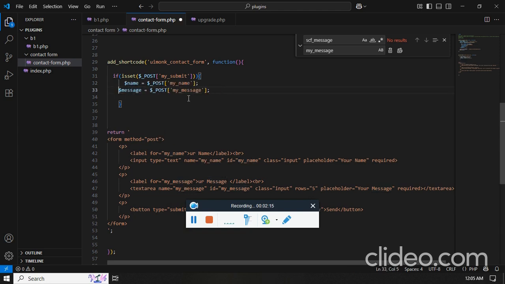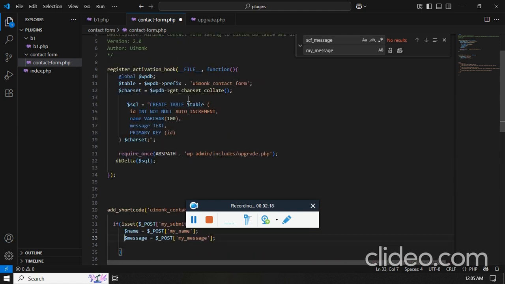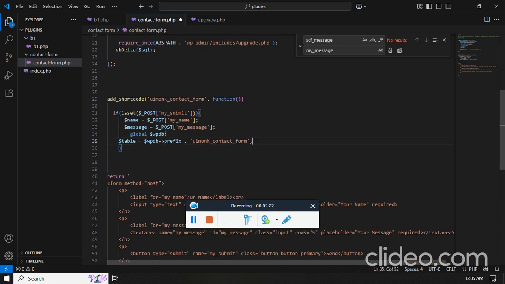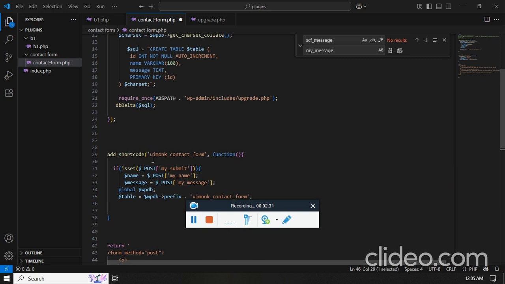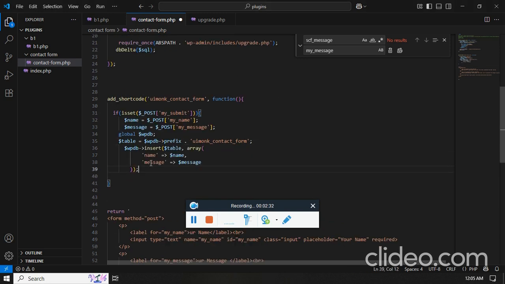And now we need to use the global database object, along with the table name, because we'll be inserting the values with this object. Previously we used the create query. Now it's time for the insert query. Insert into the table name which we have already mentioned here, the column name and the value from the input field, and again the column name and the value from the input field.